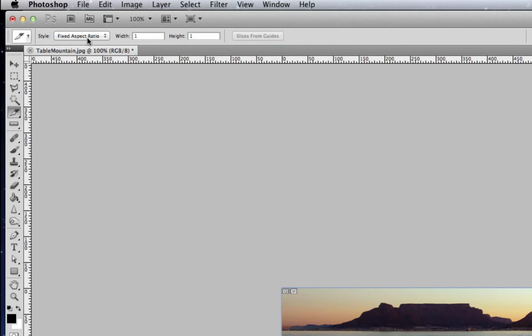Now up here, the style of slicing we're going to do, I just want to run through these. Normal means that you can slice the image any dimension that you want. Fixed aspect ratio, a 1:1 is going to give you a square image, regardless of the size of the image, how many pixels, or the resolution. It's just going to give you a square slice.